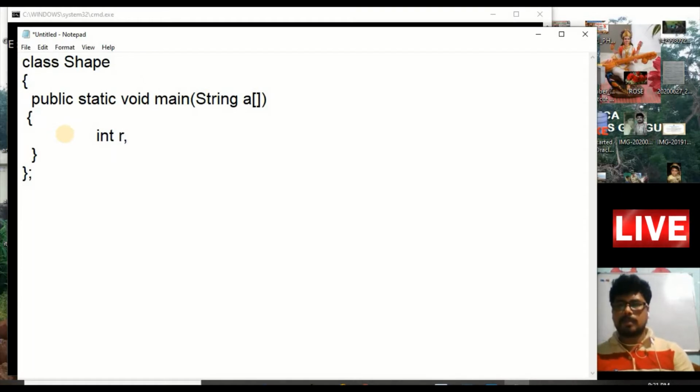R represents row, suppose, and C represents column. For int r = 0; r <= 4; r++. Okay.